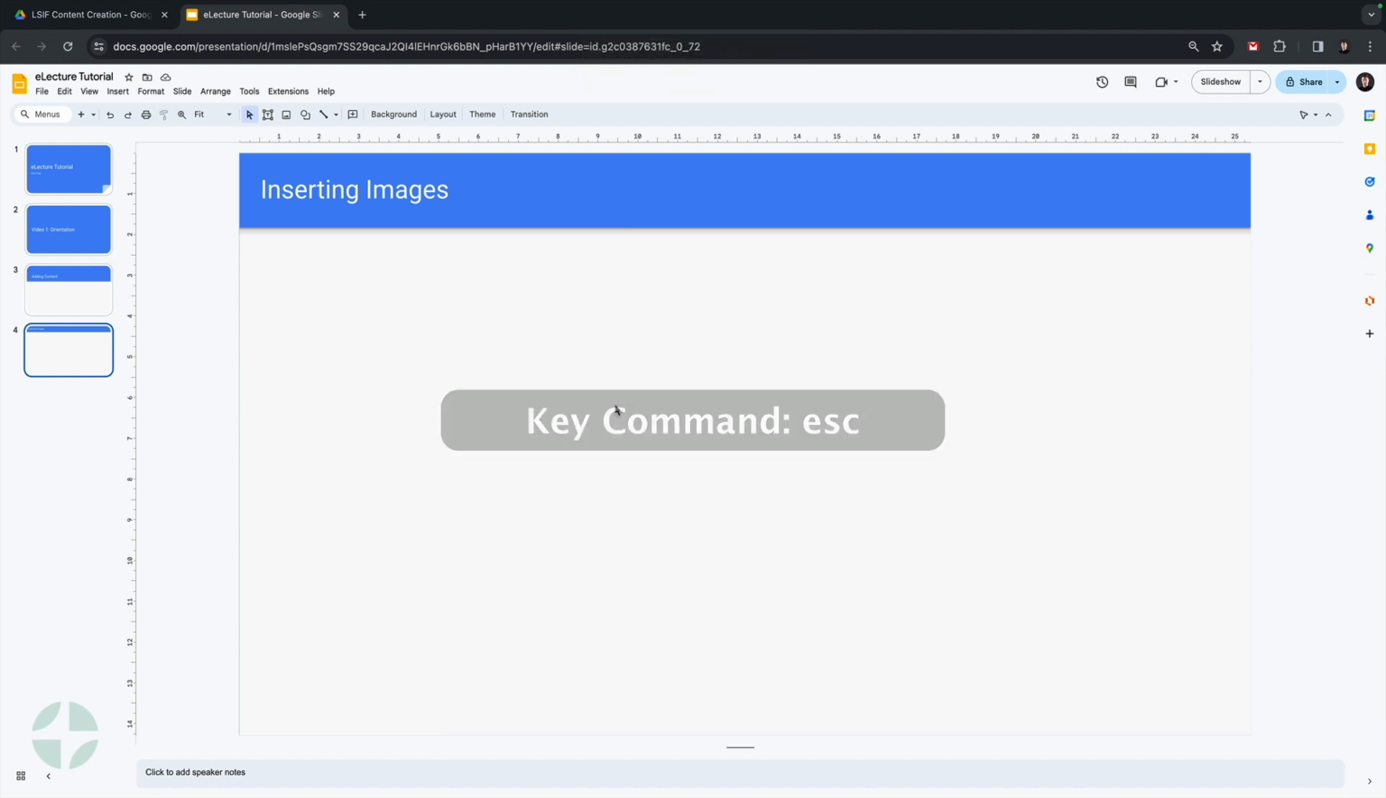So that's where we're going to get to. In the next video, we'll look at inserting and formatting images and text. So I'll see you in the next video.